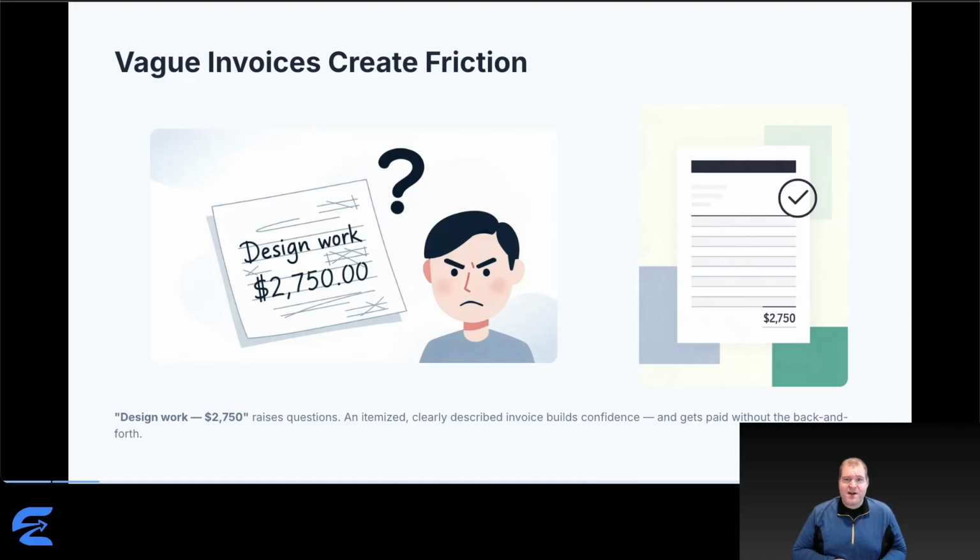Every one of those questions is a delay. And the frustrating part is that you did the work, you earned the number. The only thing missing is the documentation to support it. That single line creates friction that didn't need to exist. A clearly described invoice removes the question before it ever gets asked.